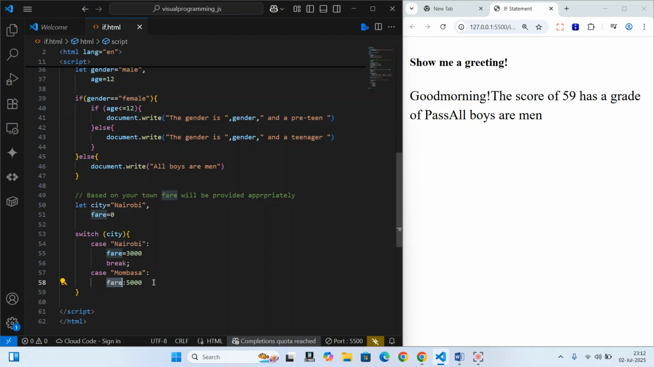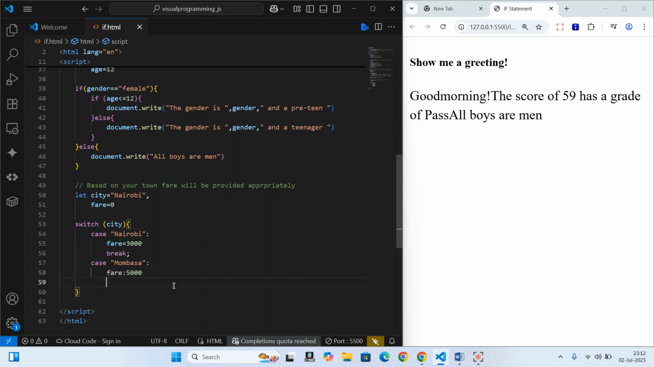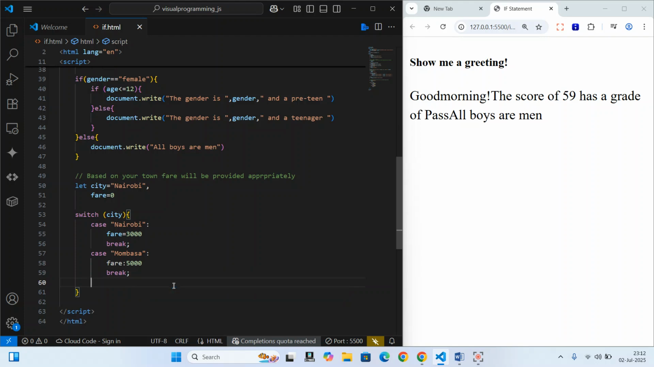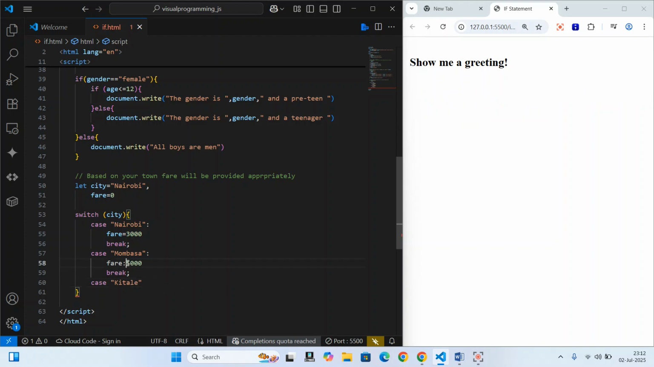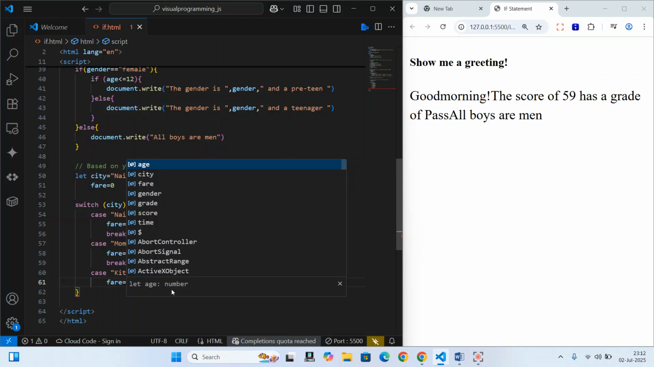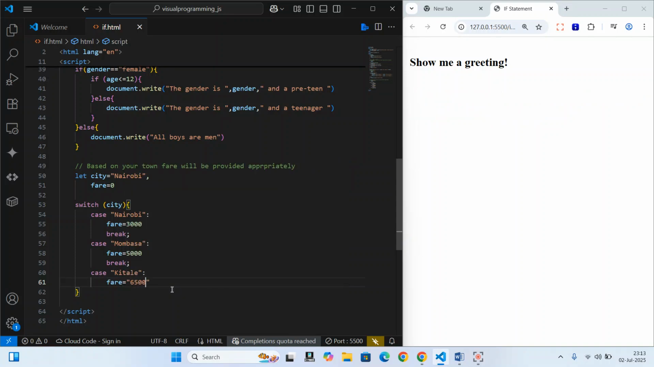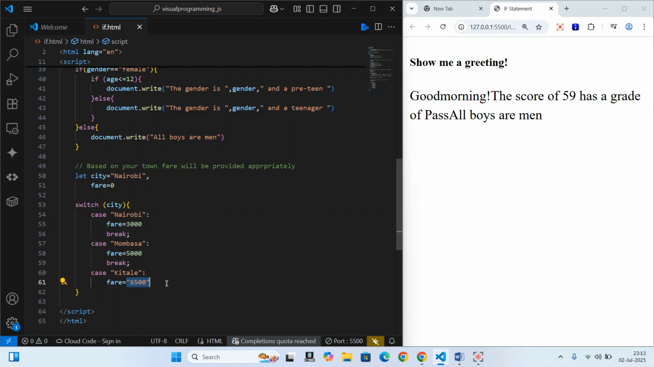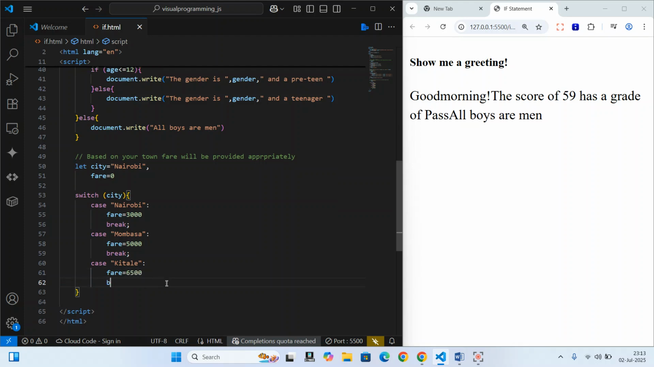Why is this fare not looking okay? It's not looking good. I don't know why. Probably the intelligence is breaking up. It should be blue. Then let's say about northeastern, then Turkana. Let's start with Kitale. Kitale, this is equal to, not full colon. That's why it was messing up here. Sorry about that. Case Kitale, then we'll simply say fare would be 6,500. It's numbers actually. Then we put a break here.